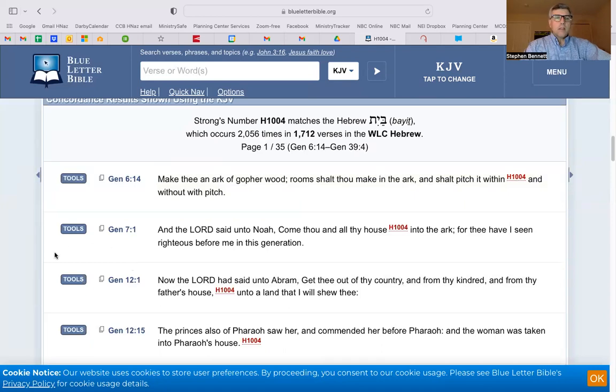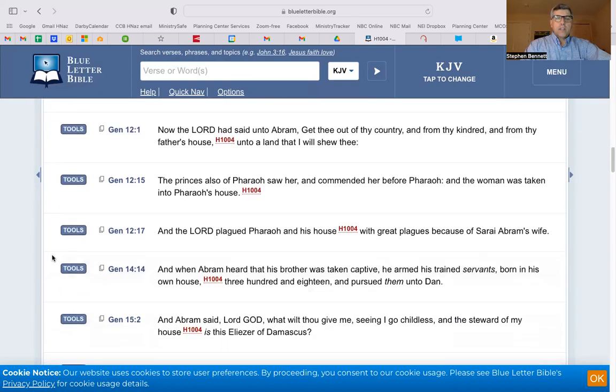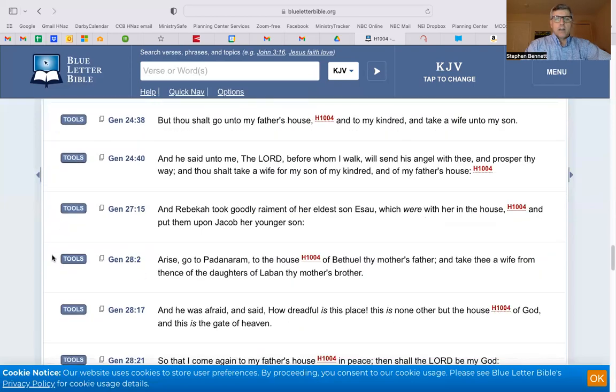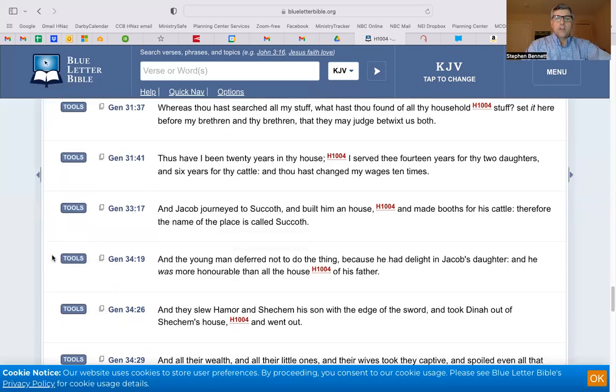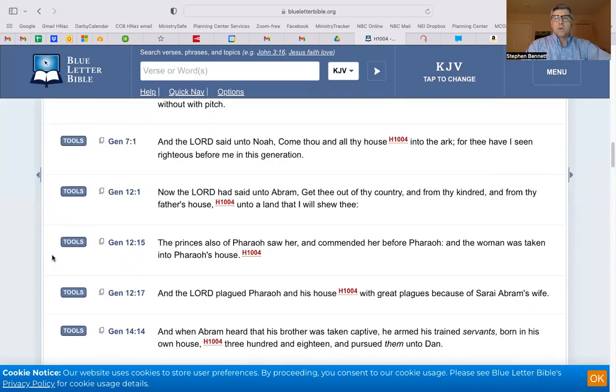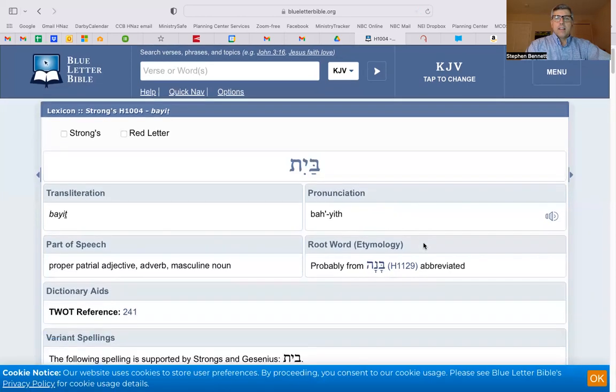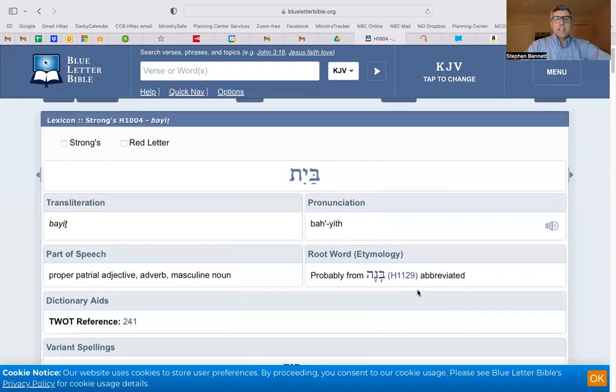So this is a useful tool to find out all the occurrences of this Hebrew word. If there are other Hebrew words for house, I won't find those. It's just finding the Hebrew word that is pronounced by it, Strong's H1004, Bayeth. And this is a powerful tool that we can use in many ways.